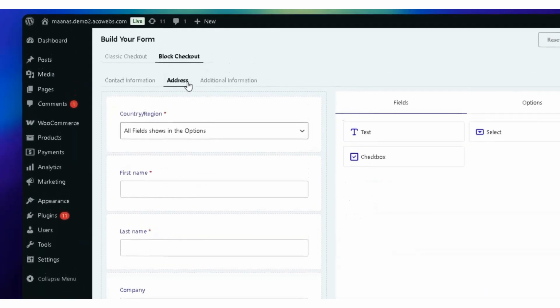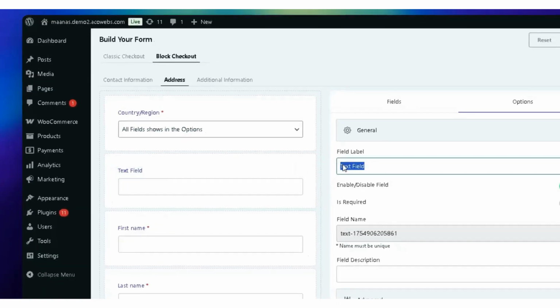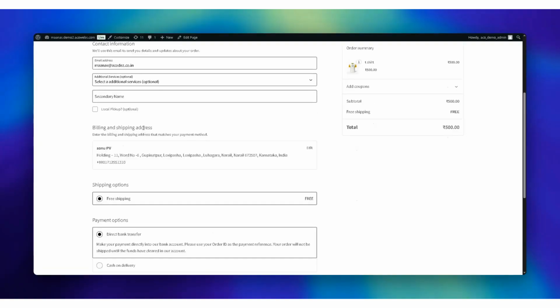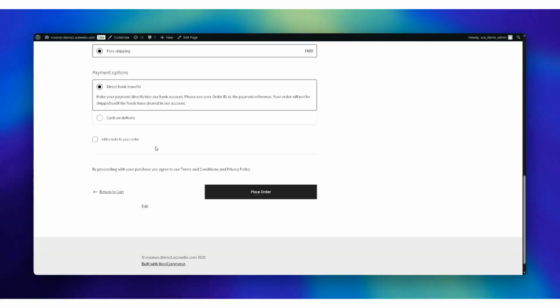You can also add the fields to the contact address section. This field will be displayed on the billing address fields section. Place a test order after filling the field values required.